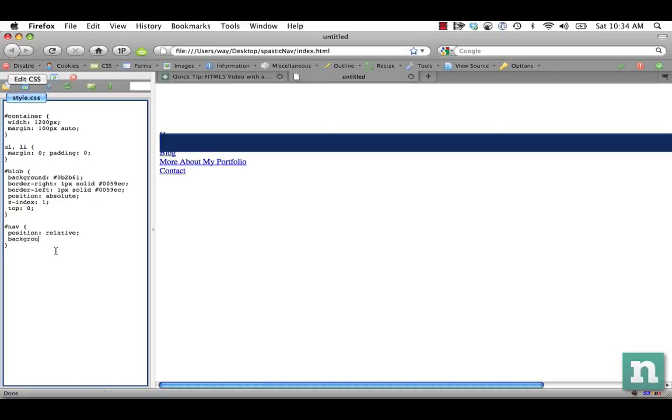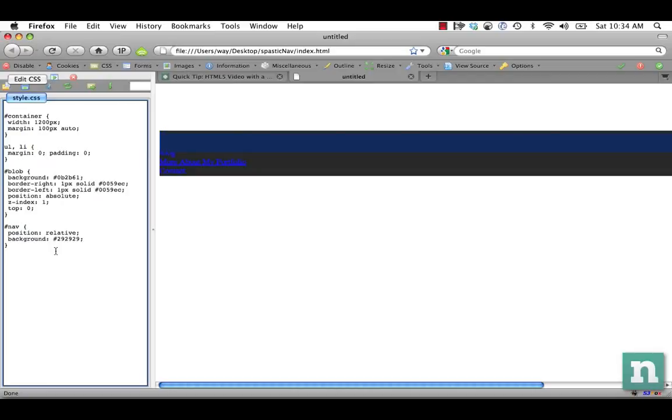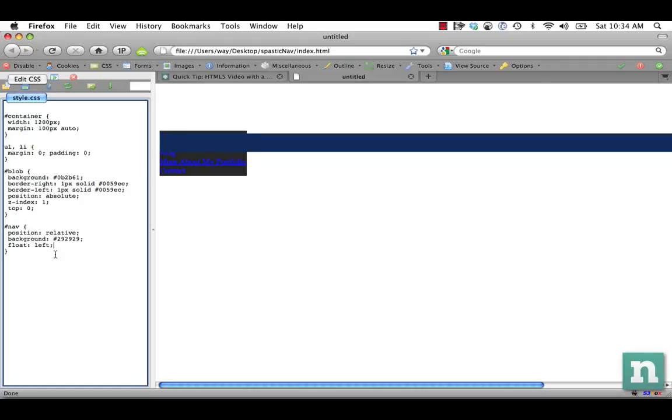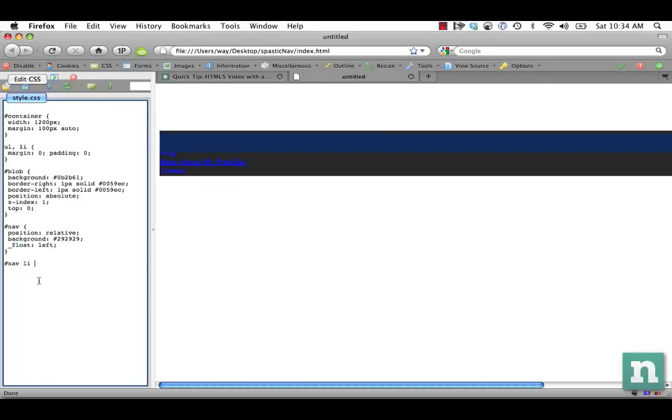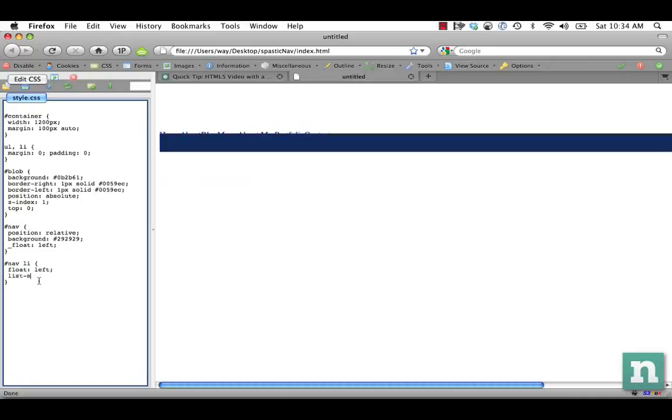Next step, background. I'm going to give the nav a background of a blackish color, and I'm going to get it to float to the left. And the reason I'm doing that is it's called shrink wrapping. So if you want, we'll get rid of that just for a moment. We'll say nav li, float all of them to the left, make sure that they have no list styles associated with them, and set a border-right of 4A4A4A, and border-left.